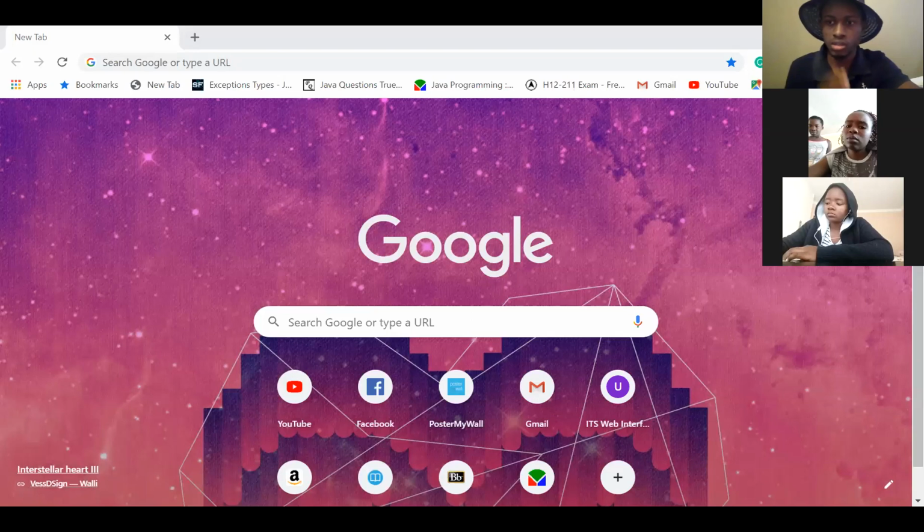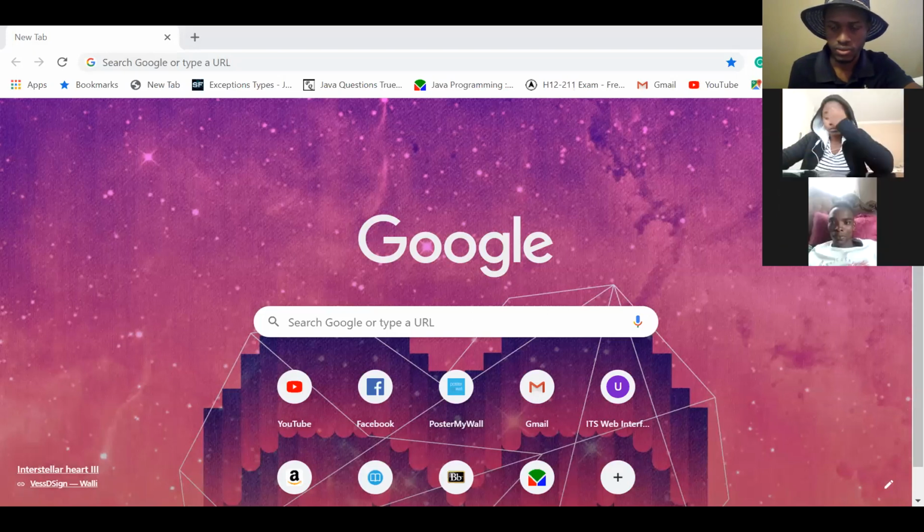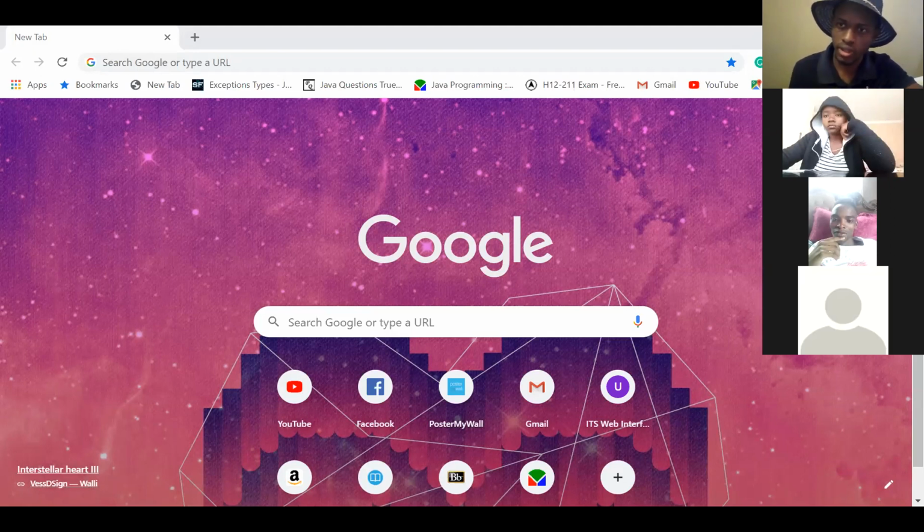Can you all see Google? No. Can you see all my browser? Guys, can you all see my browser? Yes. Okay, so if everybody can see my browser, so this is how you use Google Classroom.